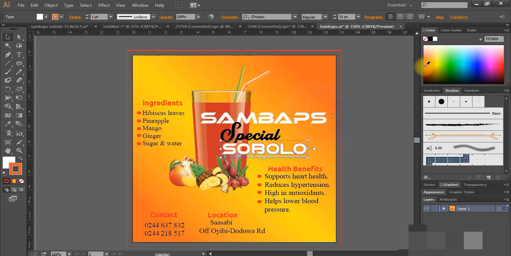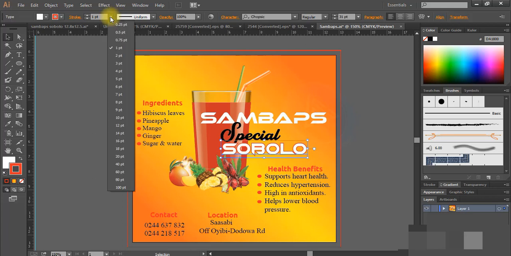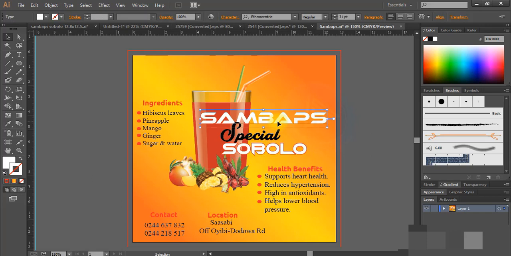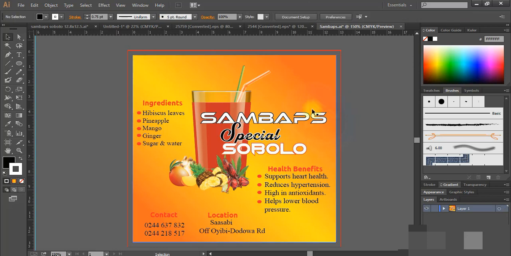Now if the stroke is too big, click on the drop down here and you can select 0.75. Now let me add a black stroke to this one. Good. And then let me add white stroke. Now let me change it to 0.5. Good. So you can see that the label is now nice, very nice. So after you've gotten everything, you check the spellings of all the items here.